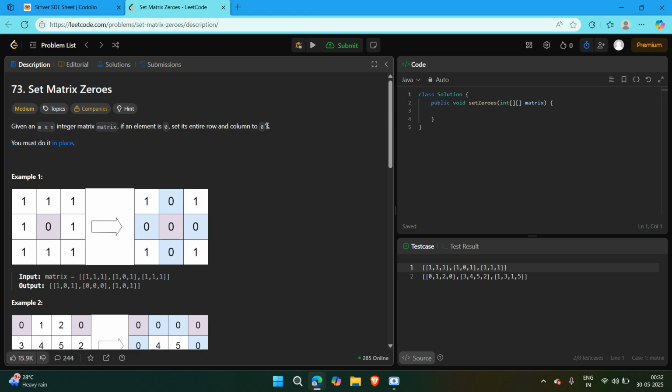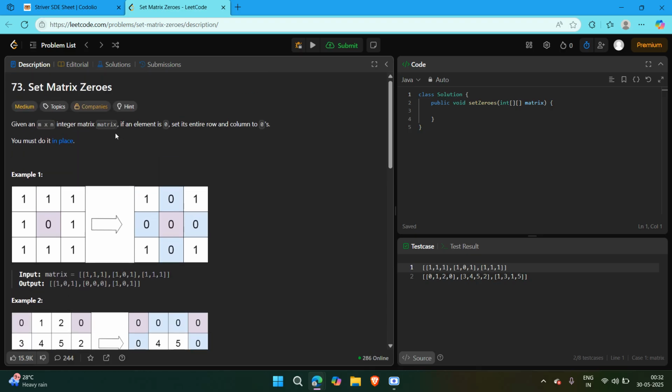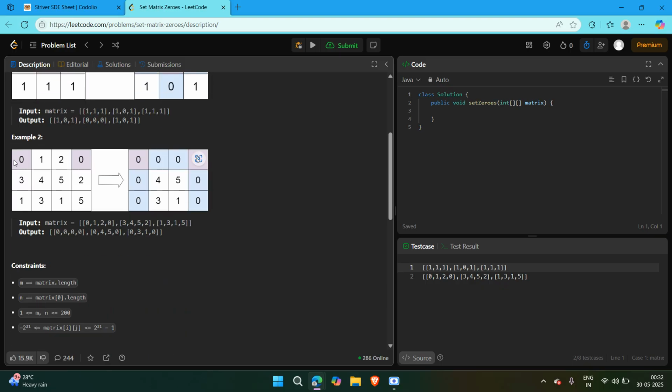First, what they are saying is they are giving a matrix. Like here, we are passing a matrix to this function in this class, and they want us to, if an element is zero, set its entire row and column to zero. For example, if this element is zero, we have to make the whole respective row and respective column zero. See, we have changed this, right? If there are zeros like this, we have to make the respective row and column zero. Same applies to this zero as well. See, this will be the output.